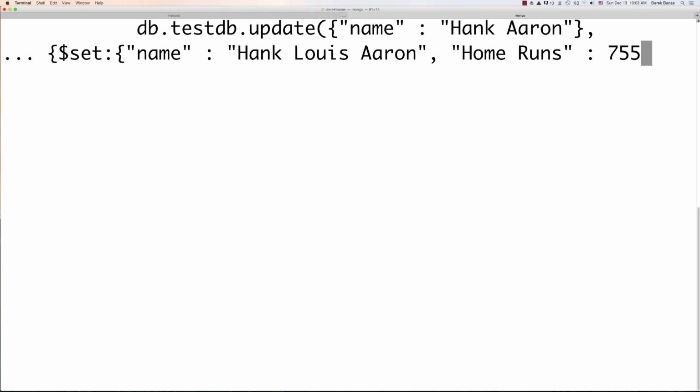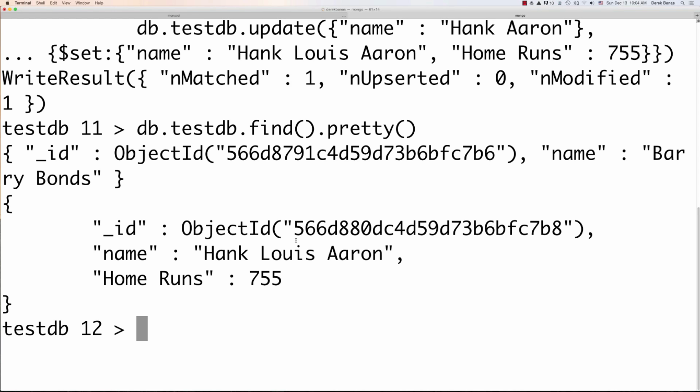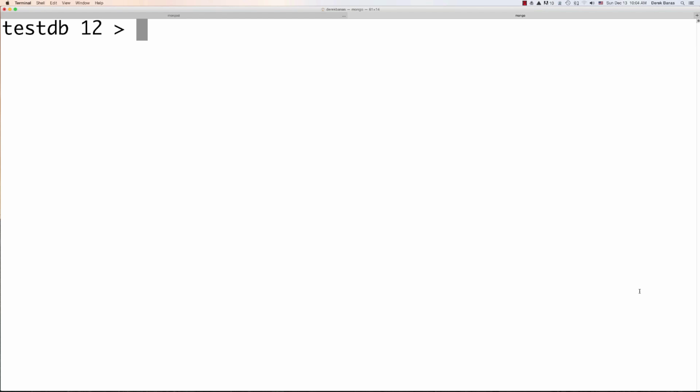And then I just have to close off this document right here. And then I have to close off this part right here that comes right before the set. And then I have to close off the update function. And when I did that, you can see that updated. And if we come in here and do a find, you can now see that all that additional information was updated in the Hank Aaron document that we have. Now we're also going to be able to update multiple documents.